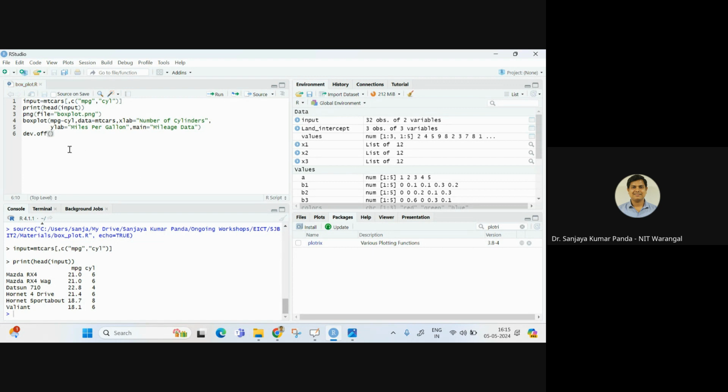So this box plot is going to show you mpg as a function of cyl. You will get three box plots here. On the x-axis you are taking number of cylinders, and number of cylinders is either 4 or 6 or 8, right or not? With that, it is going to show you what the miles per gallon is.